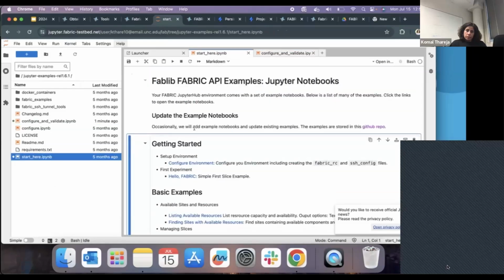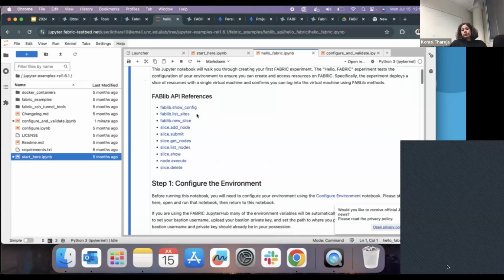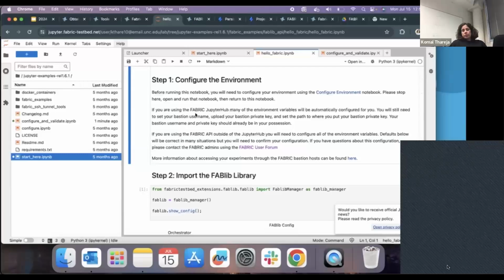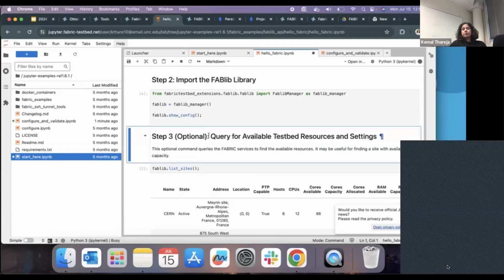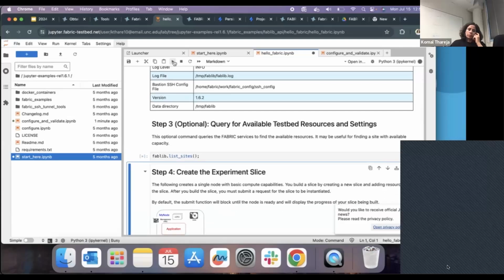So let's go back to start here and create your first experiment. Run your first experiment, Hello Fabric. The first step here is to configure your environment, which we have already done. So we're going to skip this. Now we're going to import the FabLib library. Now we're going to list the available resources Fabric has. This API takes a little bit. It's an expensive operation because it's trying to gather all the resources available at this instance in time.